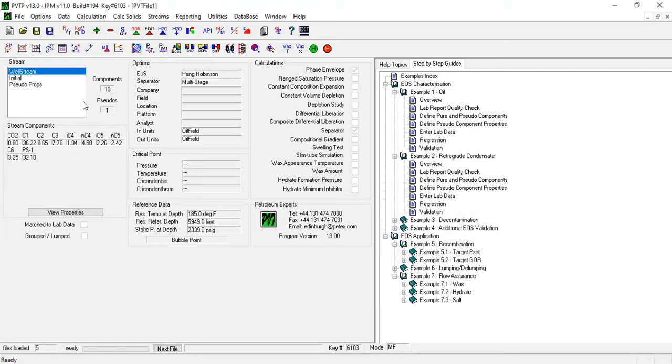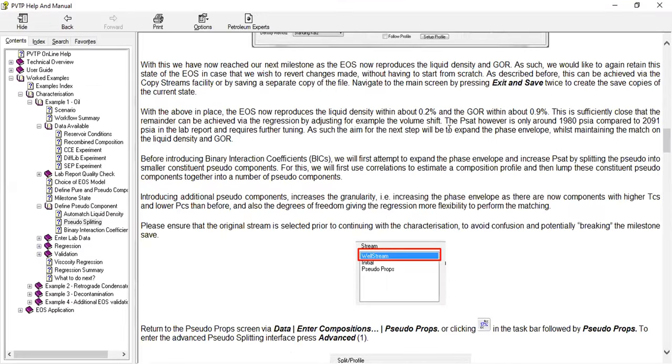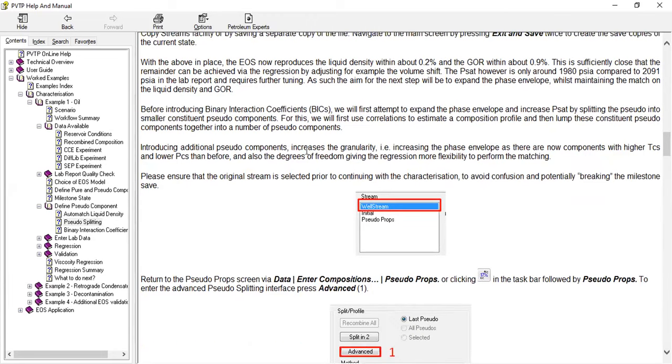Okay. With the above in place, the EOS now reproduces the liquid density within about 0.2%, the matching quality, and the GOR within 0.9%. So this is sufficiently close to the remainder that can be achieved via the regression by adjusting, for example, the volume shift. Okay, I'm reading this message. So the saturation pressure, however, is only around 1980 compared to the real value, which is 2091 psia in the lab report, and requires further tuning, of course.